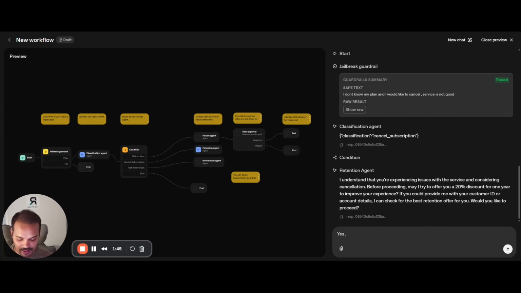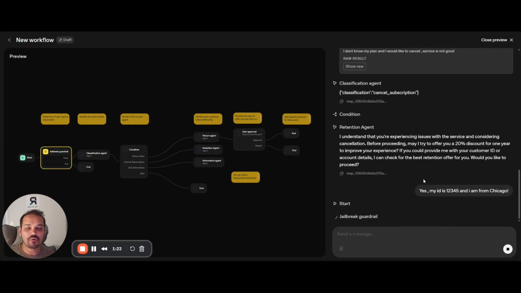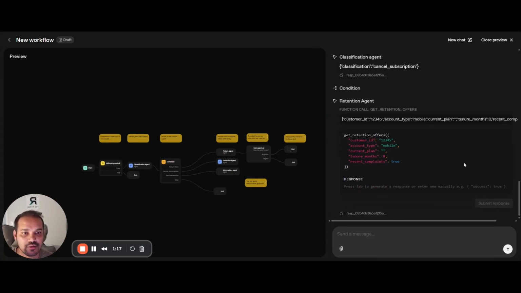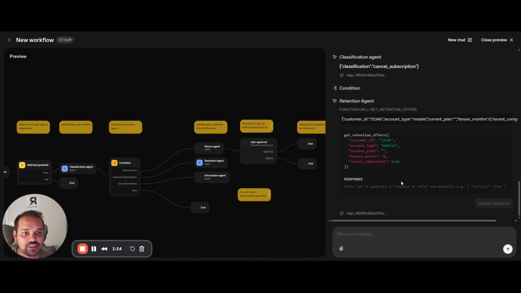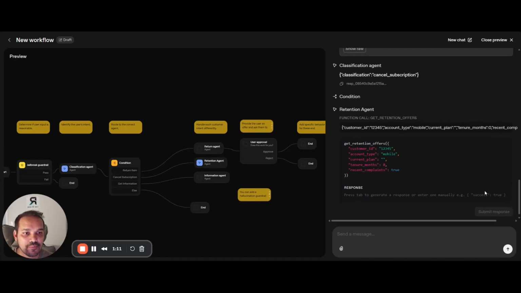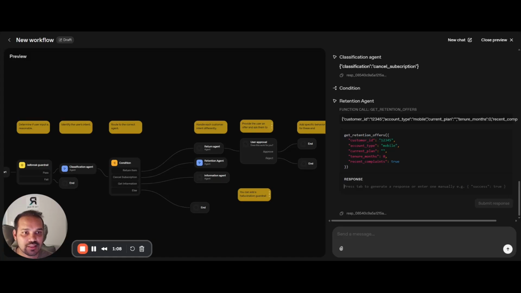You can say yes. My ID is 12345, and I am from Chicago. So I don't know what the account details are, but that's all I'm providing to them. So because this is a demo, it's most likely moving along, and it will say, okay, I'm going to approve and all of that stuff. So as you can see, moving more forward. So retention agent is calling the function, and this response is basically the current plan, the retention offers.